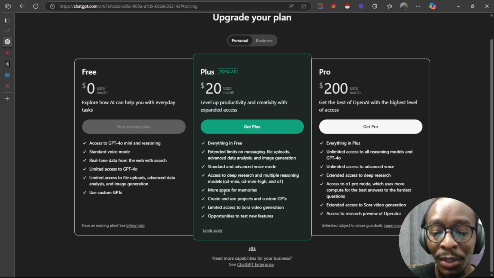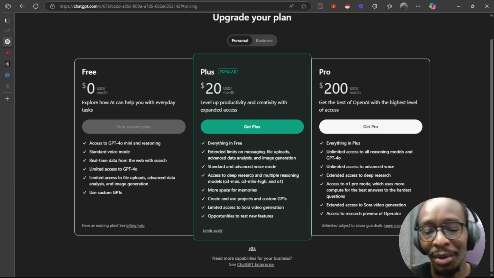And then you also get more space for memories. As I'm sure you might have noticed, one of the things that makes ChatGPT really powerful is the fact that it can remember what you talked about like a month or even 2 years ago.